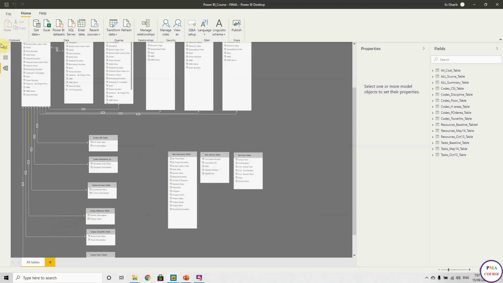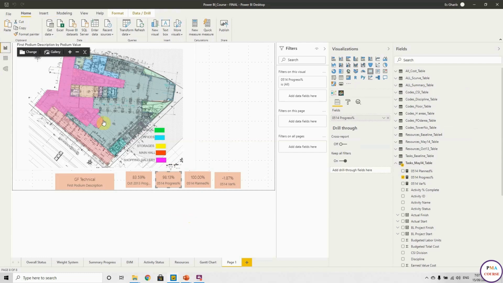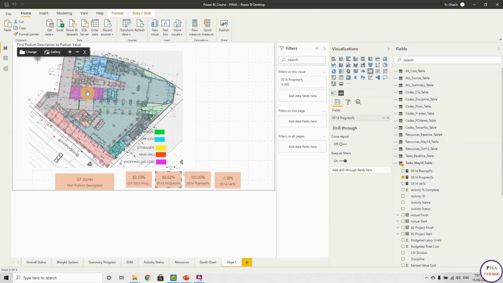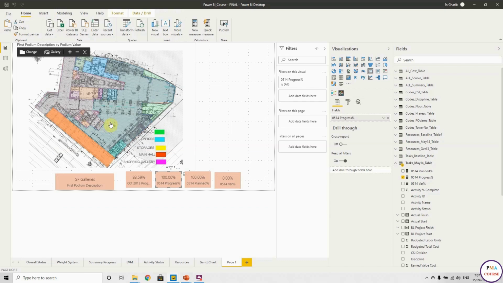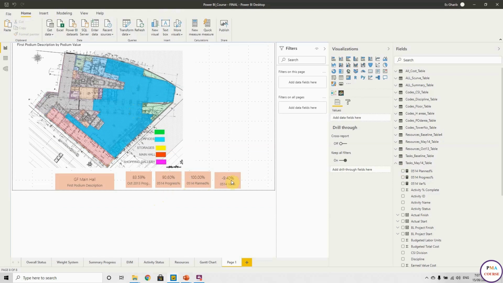I'll go back to my visuals, and now see, when I click on any area, it is now interactive. This is the main hall, the stores, the technical, the galleries, the dining. All the progress is now changing according to my layout. So I will call this ground floor layout. Sorry, this session is long, but it is the last one.